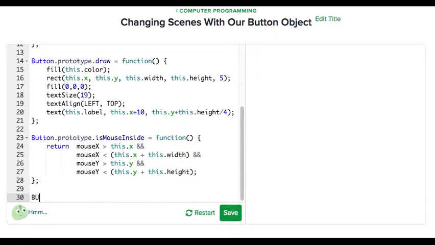Okay, the last thing we had was an event handler. Oh, goodness. Too many T's, too many O's, everything.